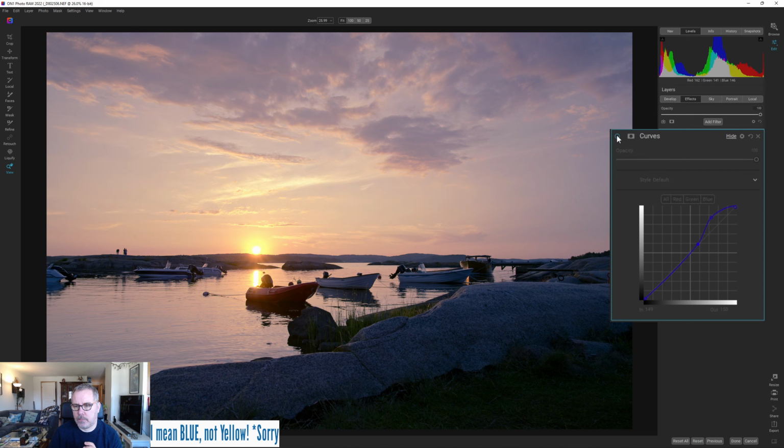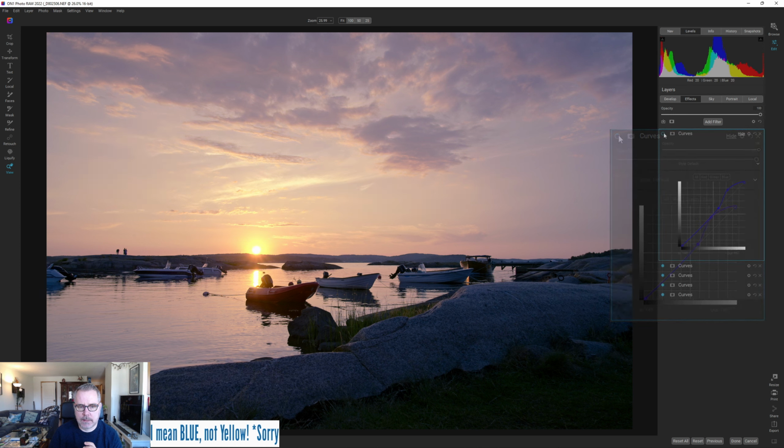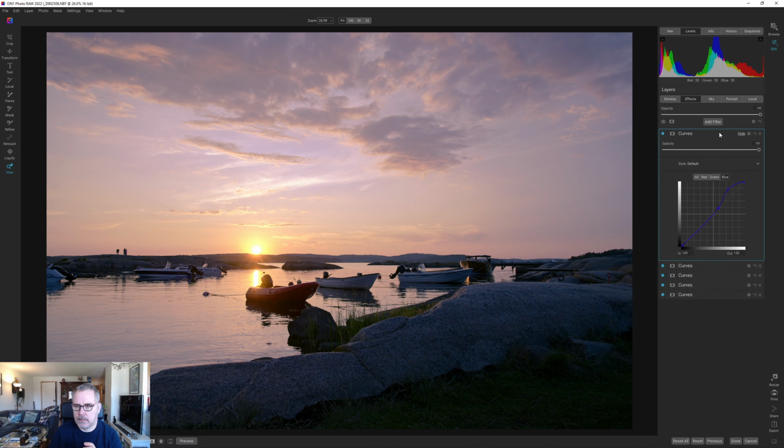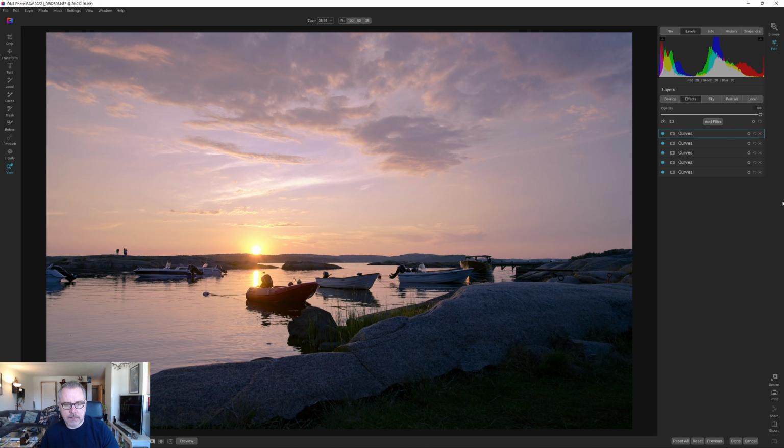And this actually worked great. We introduced some more blues in the highlights. Yeah, that's fine. I'm hoping I set this all correctly now. Sometimes I confuse myself, and I hope it's clear to you how curves work and how to read the histogram.